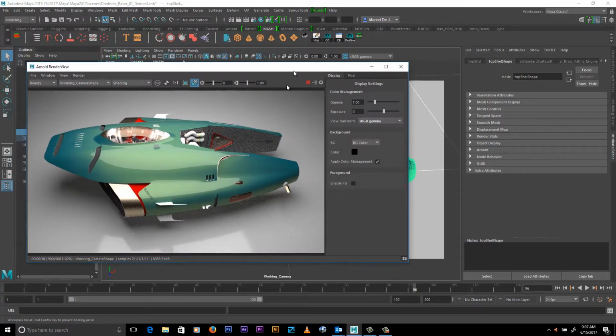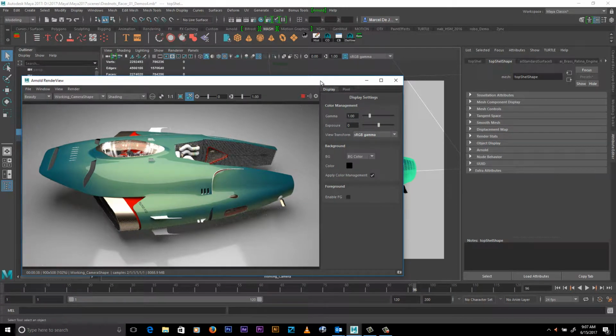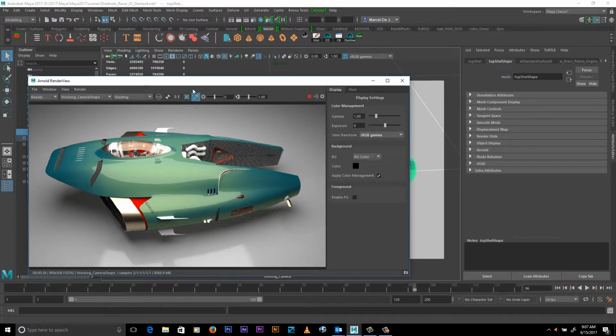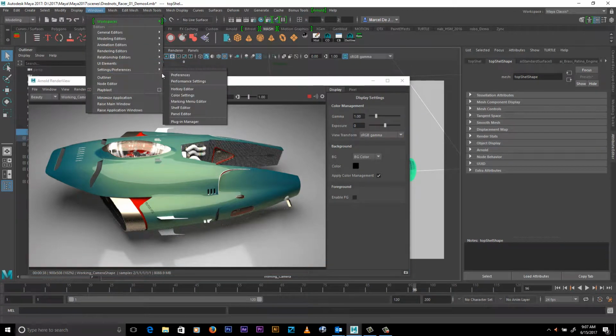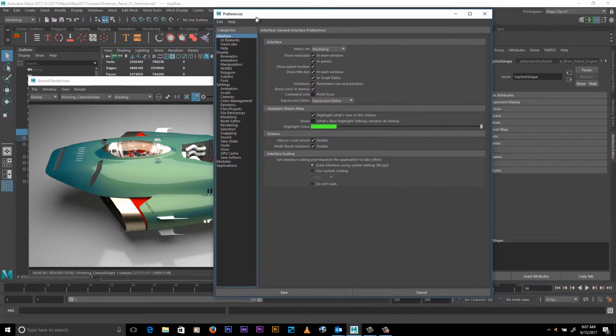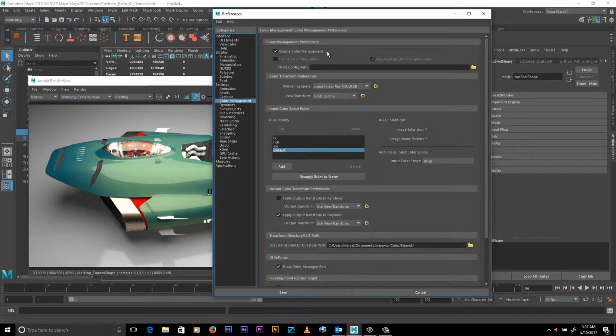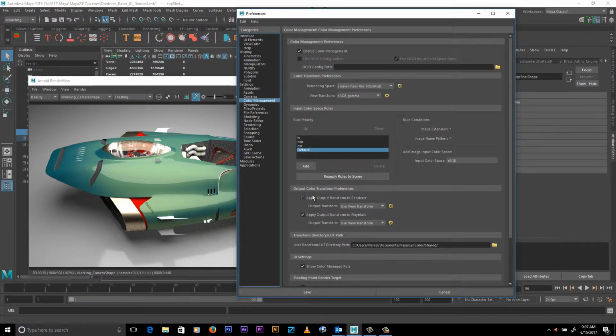Now, if you wanted to, you can say something like, I want the view transform to be sRGB, but I want the actual output transform to be something like raw. If I go to color management, enable color management is turned on. You can, if you wanted to, under output color transform preferences, apply output color transform and then set this to something like raw. And so in this case, the output will be raw, right? If you set this to sRGB, then it would be the same as the view transform, or if you say use the true view transform, that too would be sRGB.